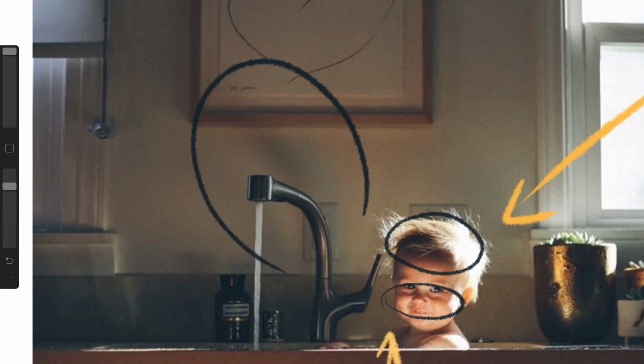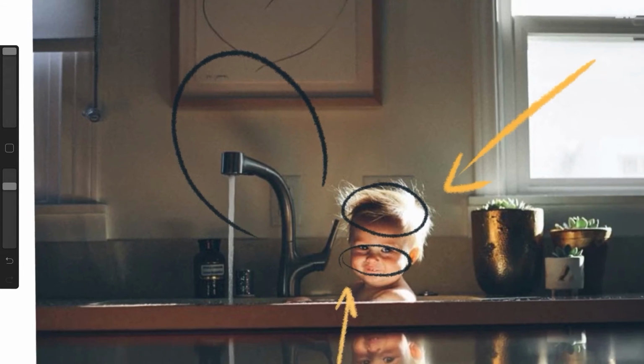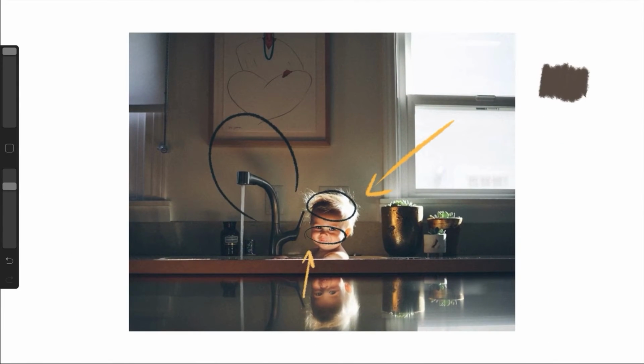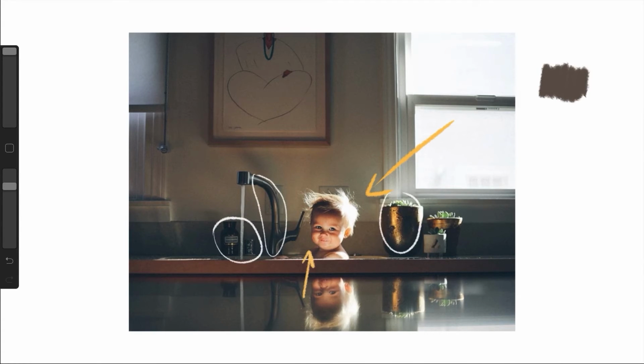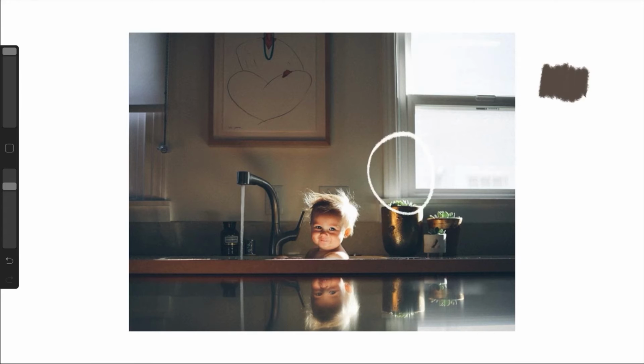For the reflection, bounces of light is kind of a reflection, but here we also have a specular reflection on the faucet as well as on the bottles and the flower pots because it's a glossy material. What else? There's a little bit of bounce light here on the window frame, probably coming from the pots.